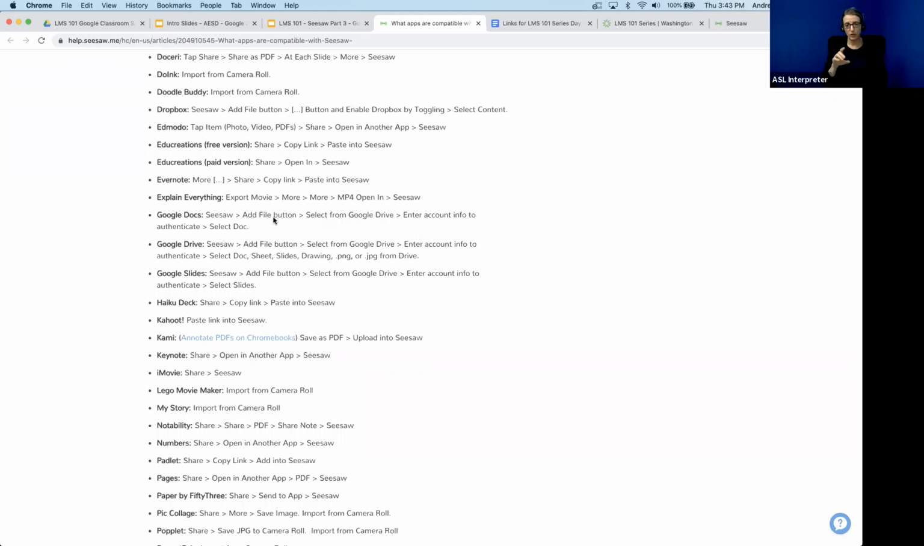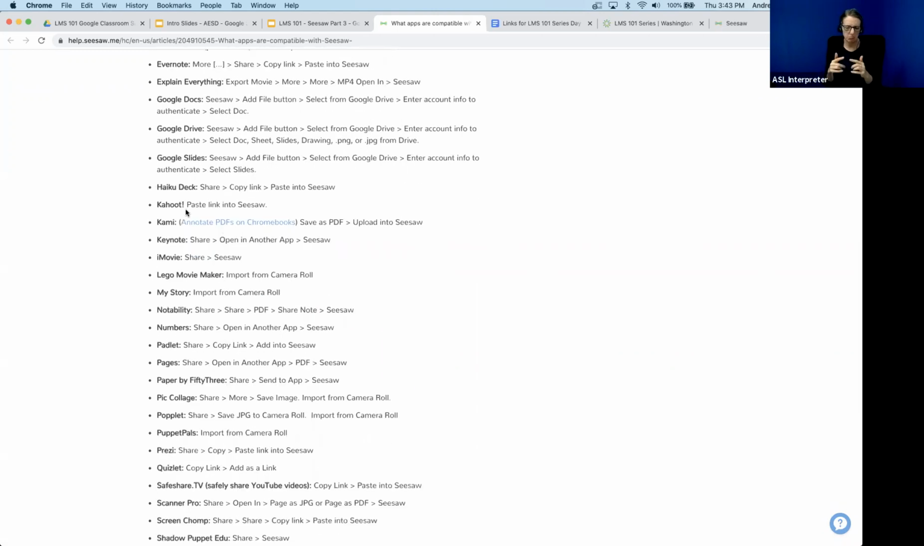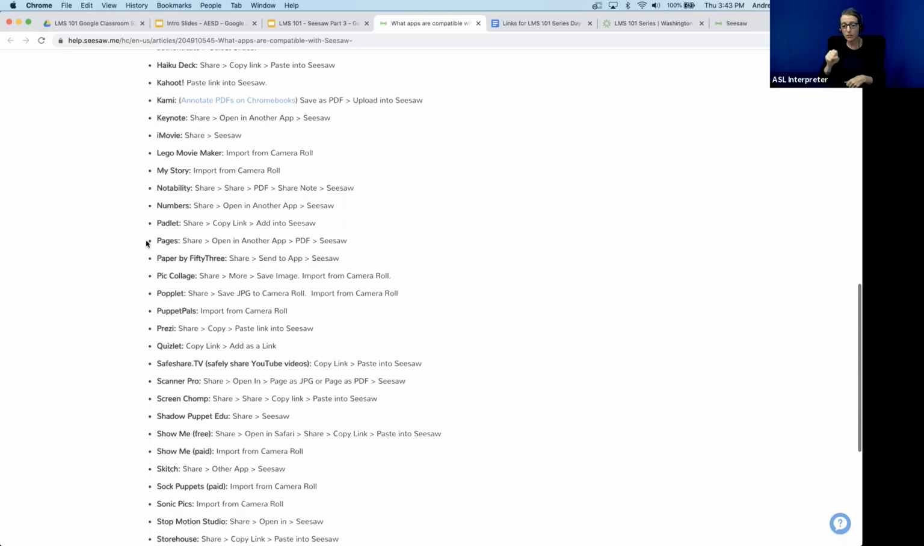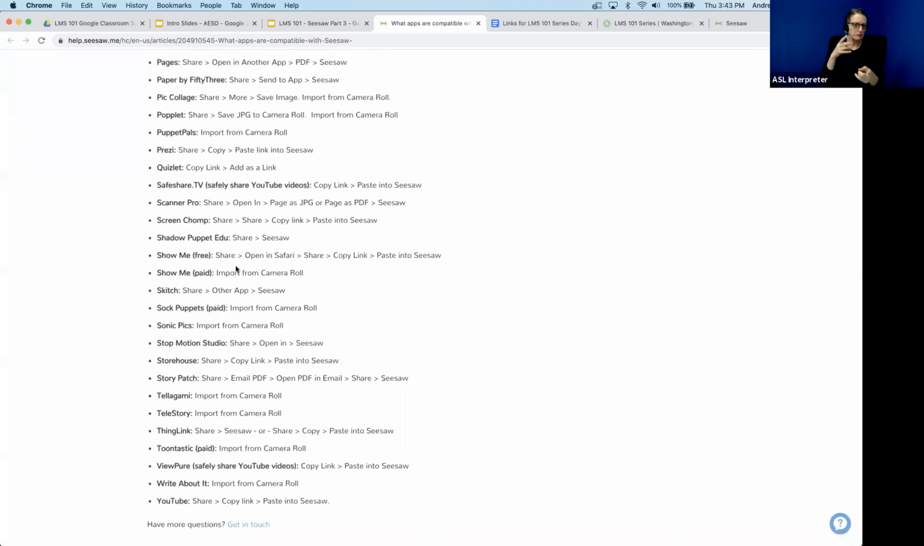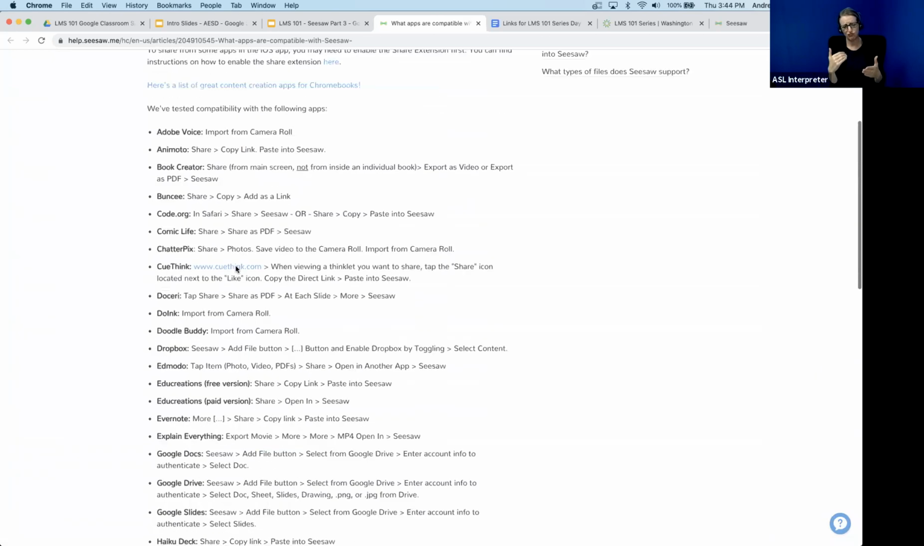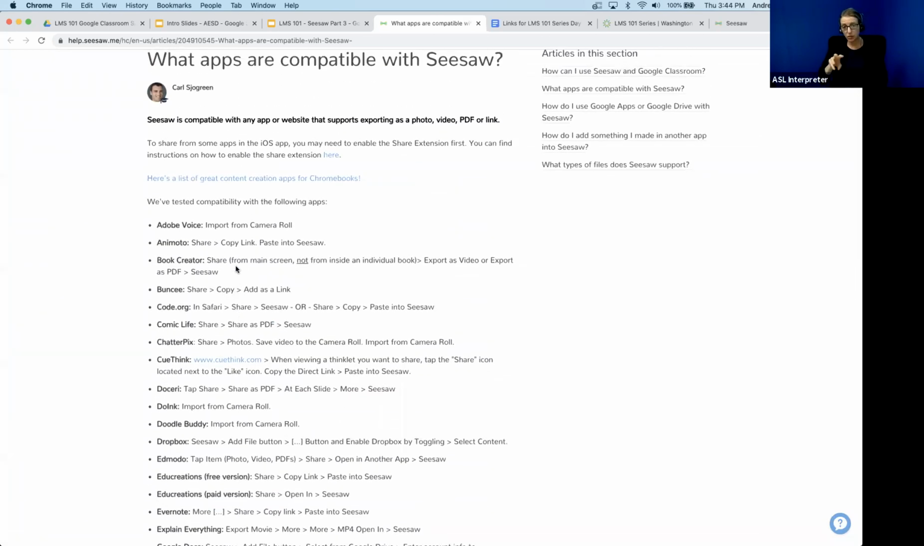You have other things like Google Docs. In Seesaw, you can click the Add File button. You can directly select it from Google Drive. You can have them enter their account information to authenticate, which means you can add templates, etc. Kahoot. You can directly paste a link into their journal so they can play the Kahoot game. Now in Kahoot, you would probably have to select that they can play on their own time, unless you're planning to have them all play live with you in a synchronous session. We have things like Padlet, which is where you can share sticky notes, etc. So look how big this list is. These are all resources that Seesaw says can be compatible with them.